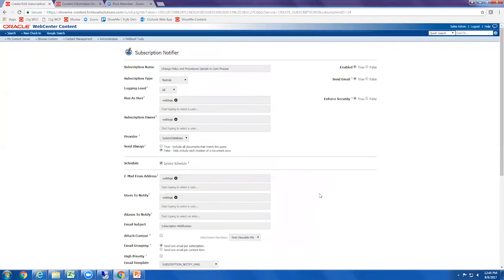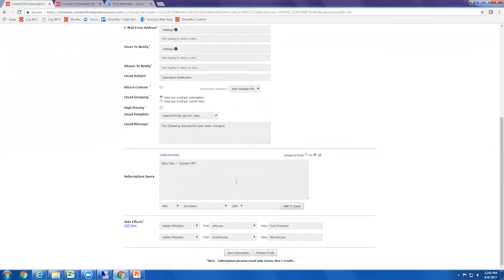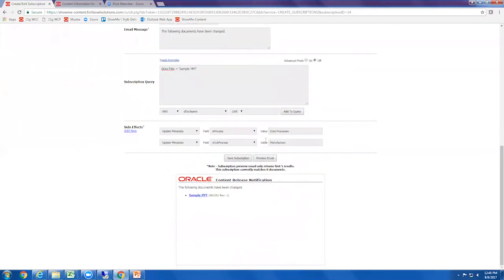The last one I'll show you is the metadata update side effect. Under the same scenarios of the schedule and the email template definition and the email message, I can look for and perform metadata updates on one or more metadata values that are in the content server based on those that meet the criteria. In this case, a simple doc title equals sample PPT. And I can do a preview on that, and it will find a document that it will update the values for these 2 fields to core process as a manufacturer, which is very handy for organizations who don't necessarily do lookups and database tables for managing their values for attaching content.